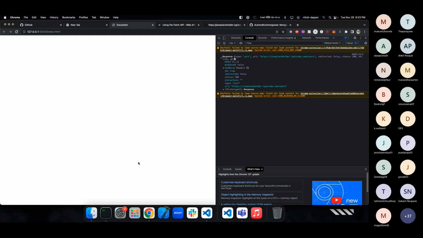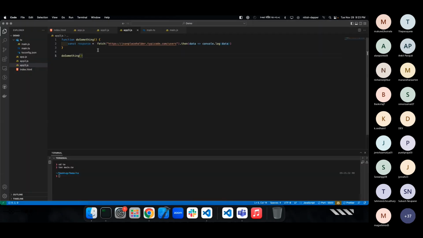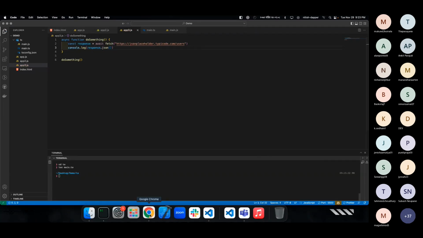We have the response. We have a body. We are fetching the data, and we are directly placing the data. So basically await reduces this part. If we have await with async, then we can directly console log the response.json. We do that and we get it.